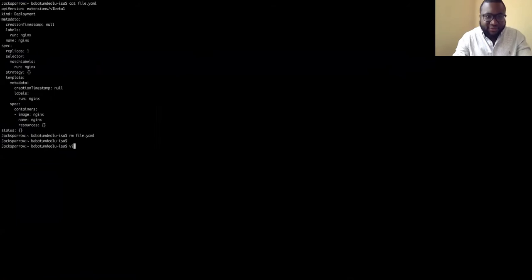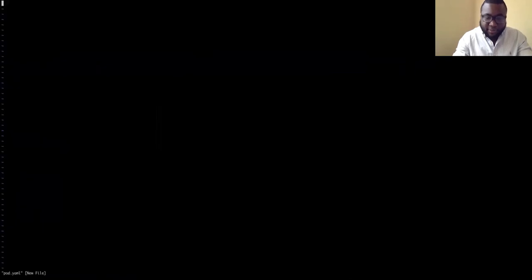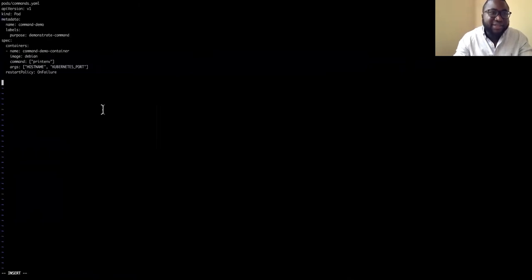And if you open back your terminal and do a vi, and paste that command in there, you have that specification inside of it.